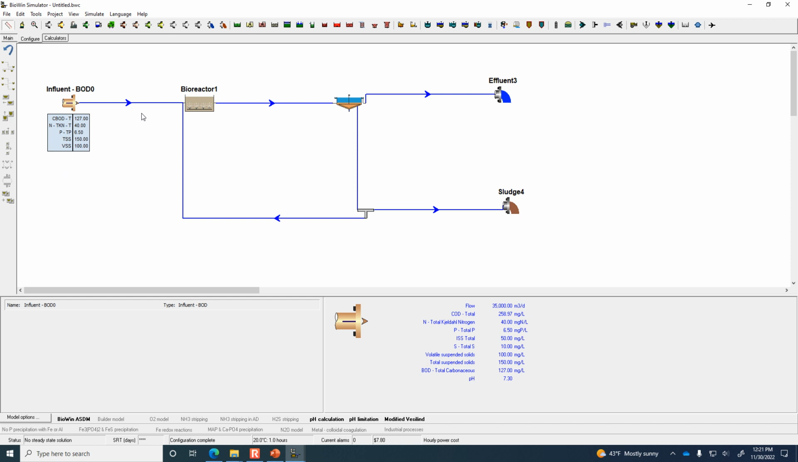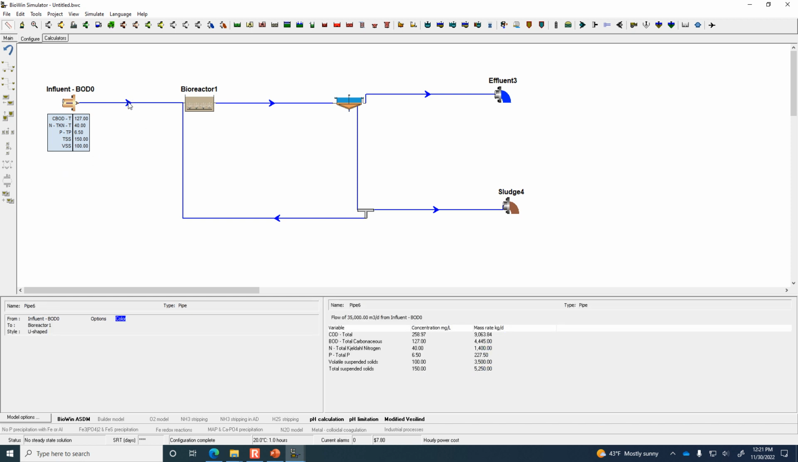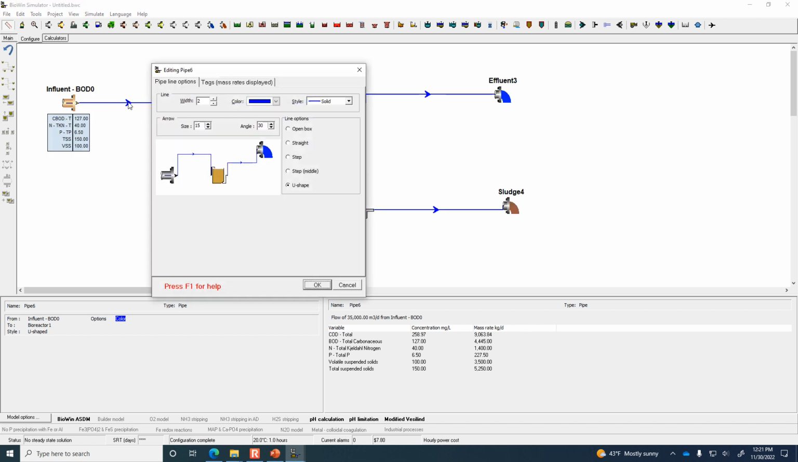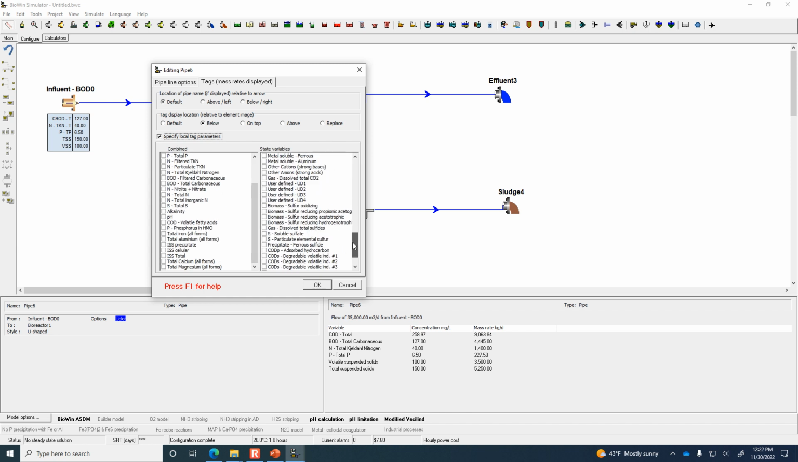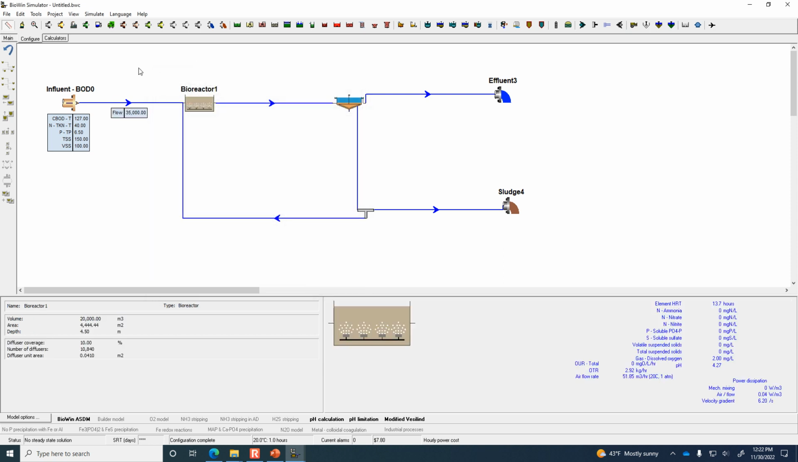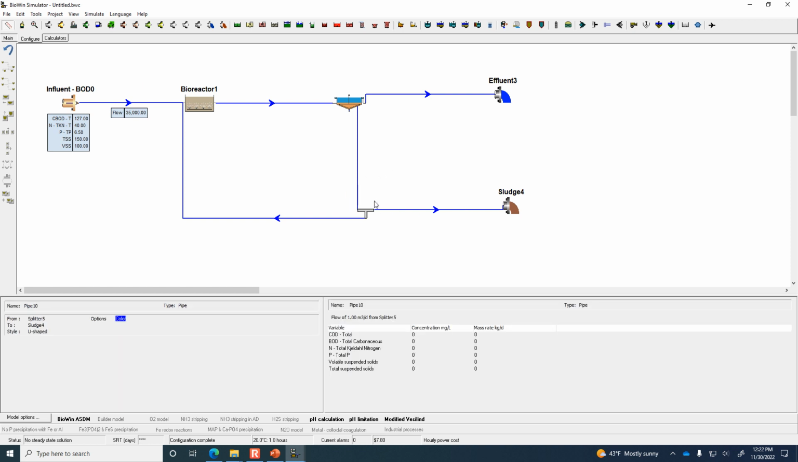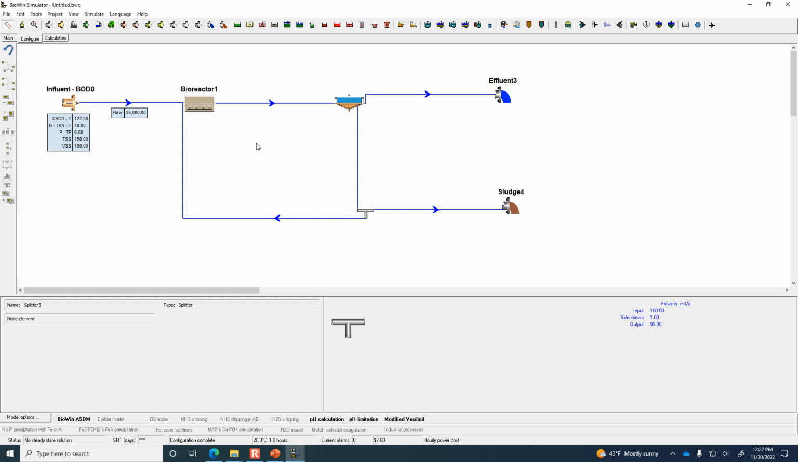Next, let's tag all of the pipes. So we're going to have to one by one double click on each pipe and then put a tag below the pipe and turn on the tag of the state variable flow. This will be helpful to us just to see when we are splitting up the flow down here to make sure that the correct amount is going as sludge, the correct amount is being recirculated, and so on.